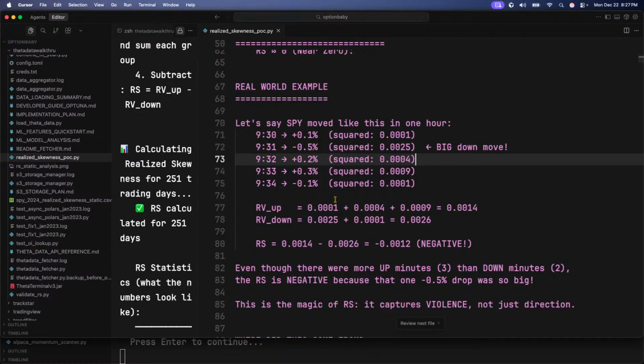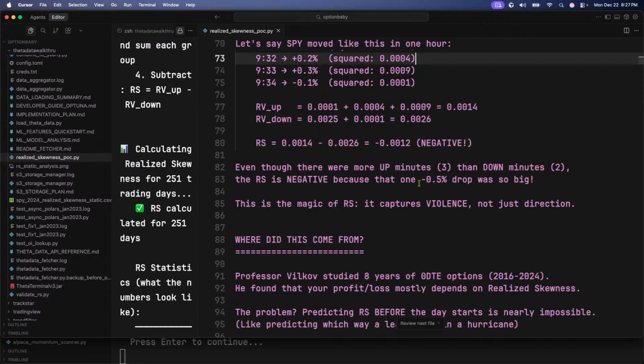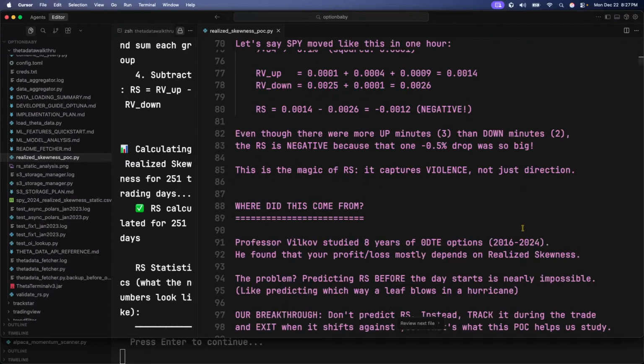And then we're seeing it progress throughout the day. What we want to be able to do is say, okay, you know what? After this time, what is RS? It's negative. Now we see that we're in a bearish market, right? Well, now we're in a bearish market. Now we're going to account for that. Even though we're up more than 3 minutes, right? Excuse me. Even though we're up 3 minutes and then down 2, the RS is negative because the 0.5 drop was big, right? So the magic number is that it captures the violence, not just the direction.